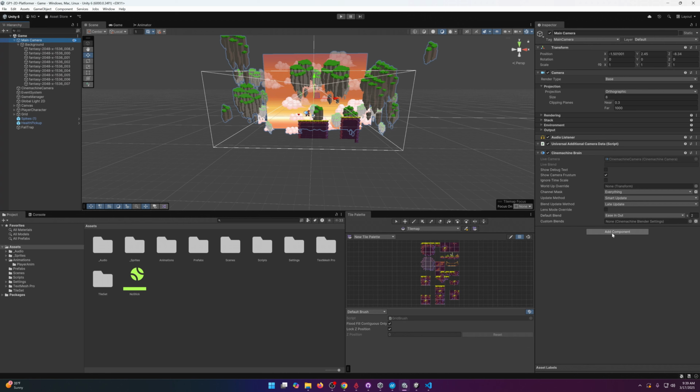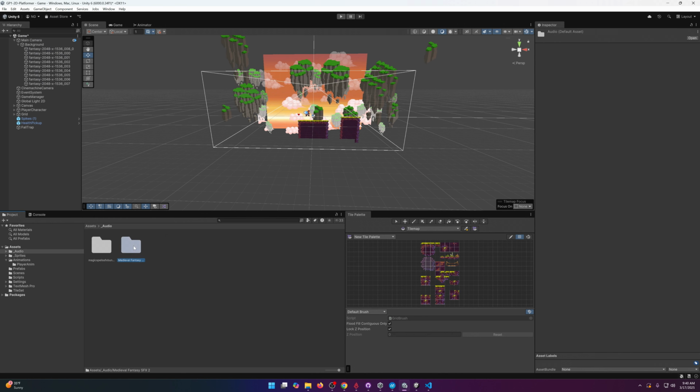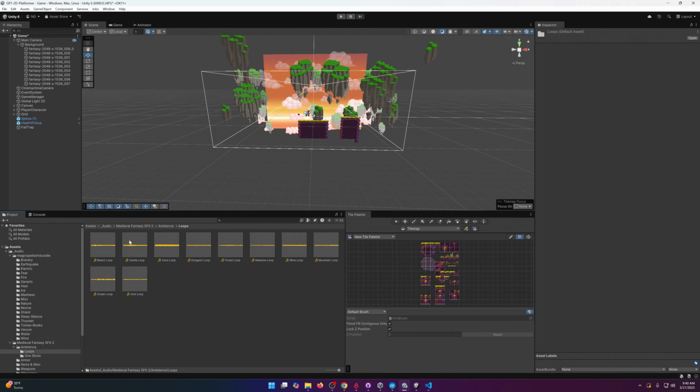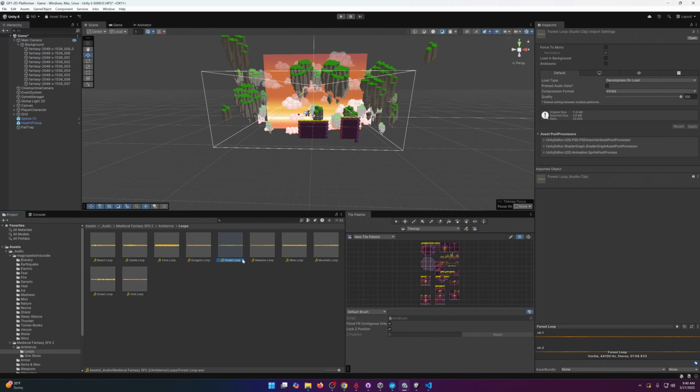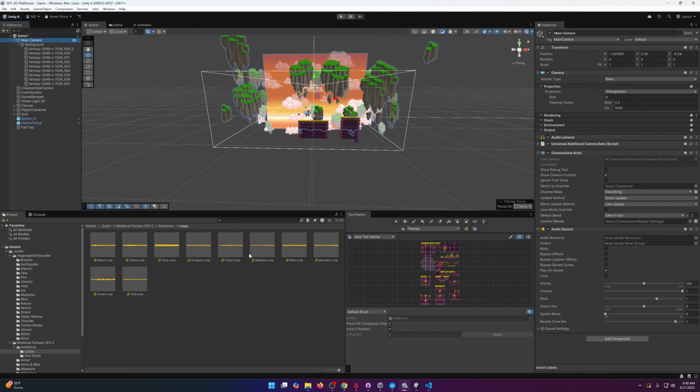So on the main camera, I'm going to add a component. I'll type in audio and we get audio filters and then right here, audio source. Now we can select the audio source and we can give it, what audio do we want to play? So if I look in the asset folder, audio, medieval fantasy, ambience, loops. So here you're going to see some loops of sounds and you can click one, press play to hear it. But we can give our audio source that file. So we just click and drag that loop.